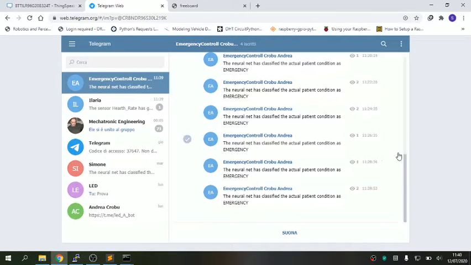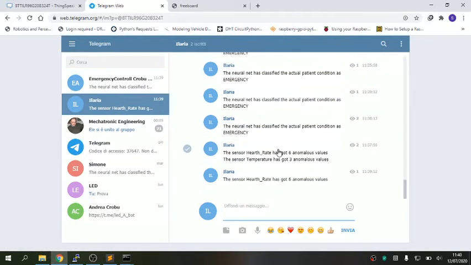For example, for Andrea Krobu, who has all the sensors, the neural net has classified the actual patient condition as emergency. That is a message sent by the emergency control to the specific Telegram channel. While Ilaria is a patient that has only some sensors attached to her, and as you can see, the emergency control sends the message the sensor heart rate has got 6 anomalous values in order to notify the caregiver that a sensor has got some anomalous values.